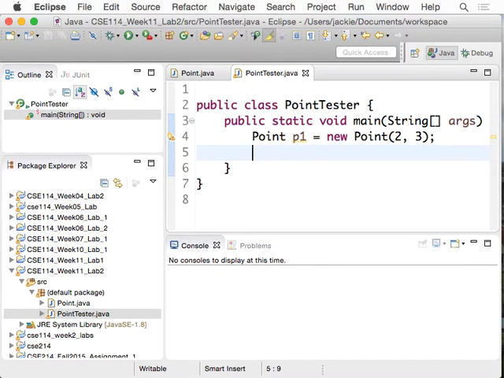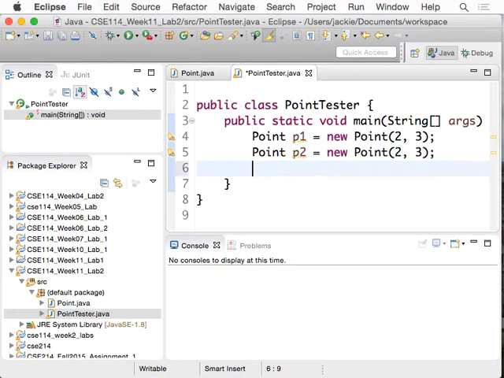Maybe let's have another point. Let's say we got another point, Point p2 equals new Point, let's say also 2 and 3. So it seems like p1 and p2 refer to the same location on the two-dimensional plane. Okay. So now let's try first thing first.